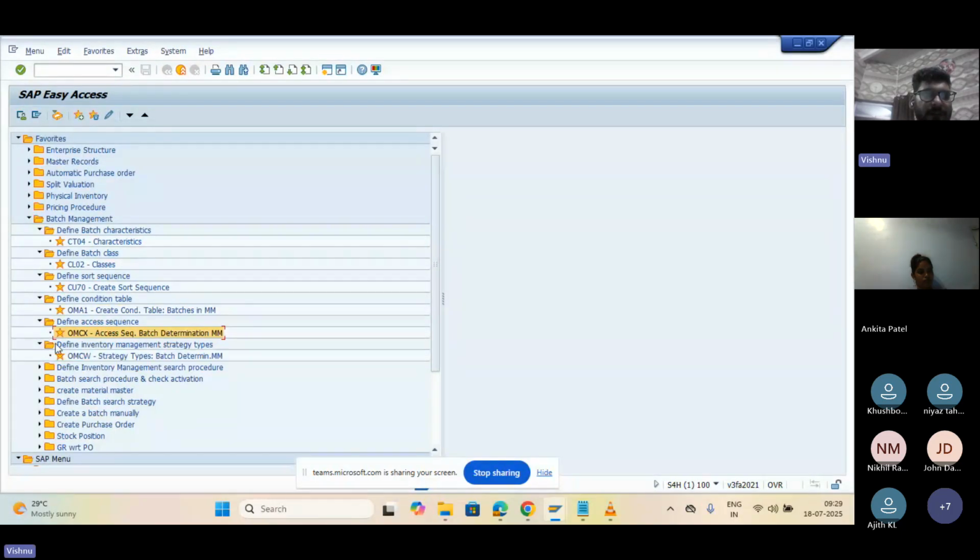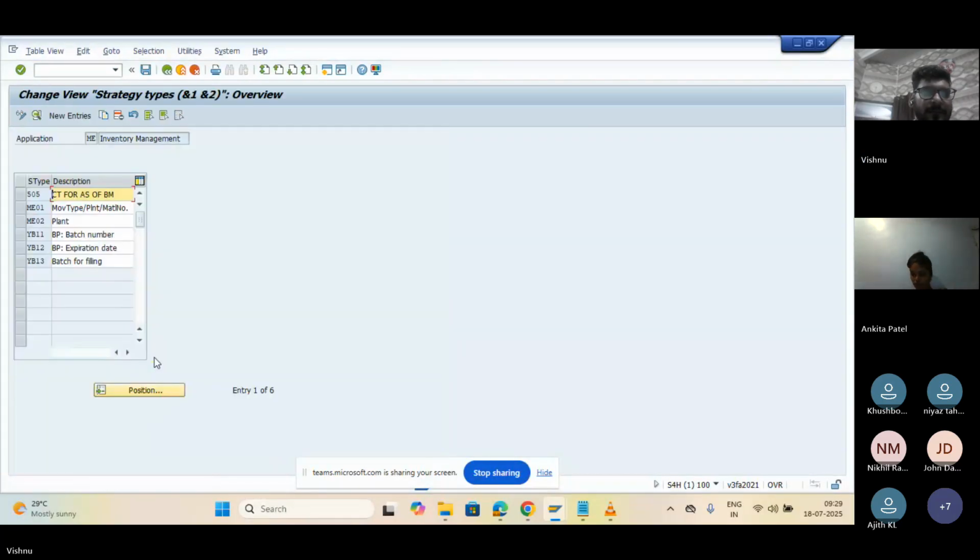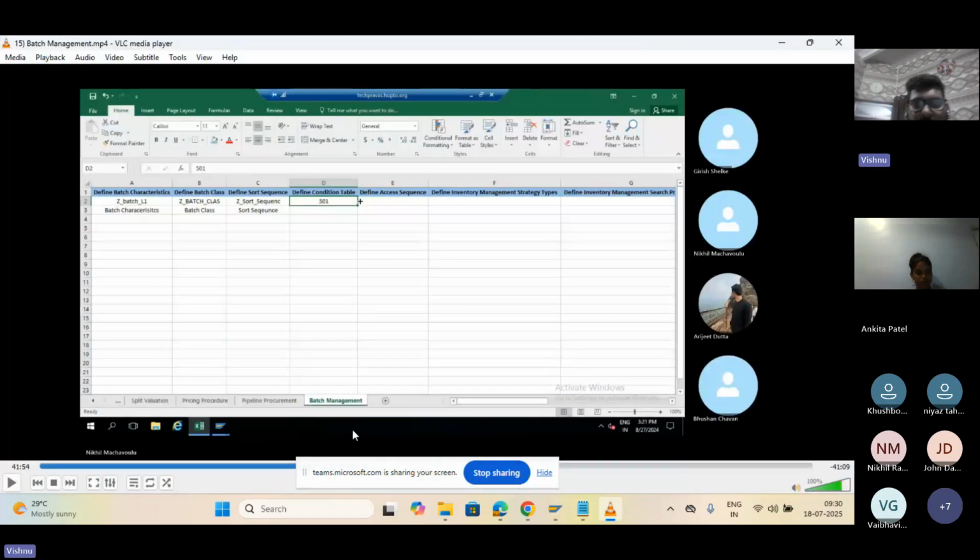Now we will be defining inventory management strategy types for the material management. Here we have already defined strategy types for inventory management. What do we need to do here?